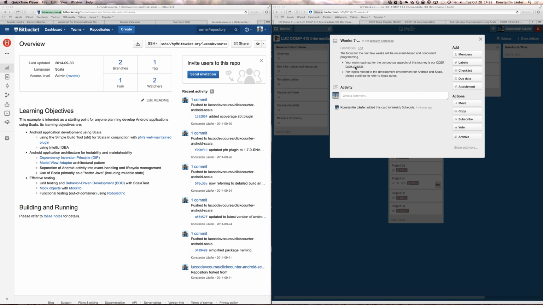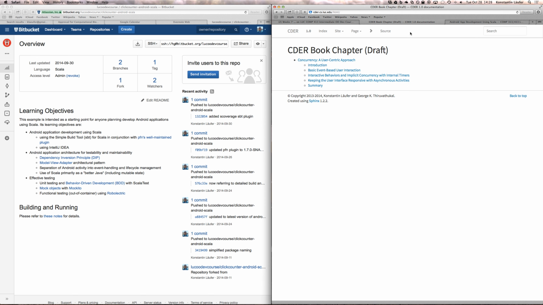So if you look at this Trello card here on the right, that's going to be our focus for the next few weeks, and our main roadmap for the conceptual aspects of this phase of the course is going to be our CDER book chapter. That's here, and we'll focus in particular on the basic event-based user interaction section, and then we'll transition to the next section on interactive behaviors and implicit concurrency with internal timers.